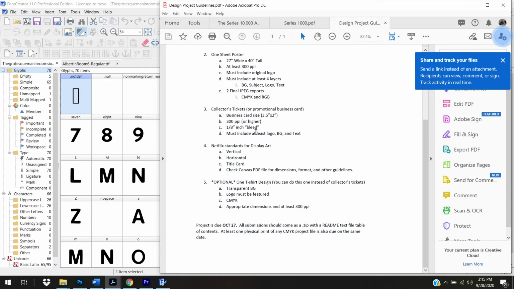So this is a common thing with printers. If you're going to print a business card or anything on some card stock like that, you don't want to put your text so close to the edge that it might get cut off during the printing process. So we're going to put that 1/8 inch bleed area.